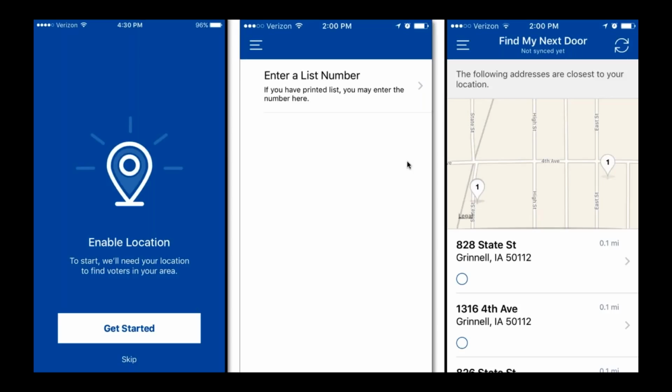Hey, this is Nick Marshall. I have a question. I'm in Georgia.